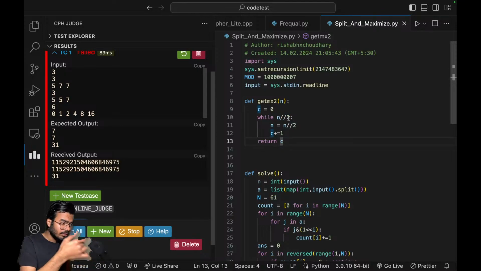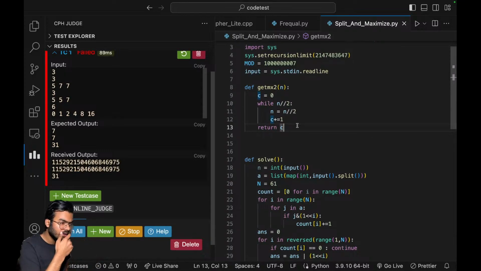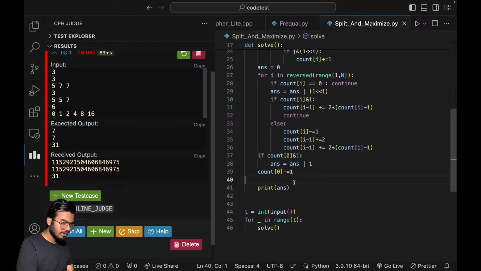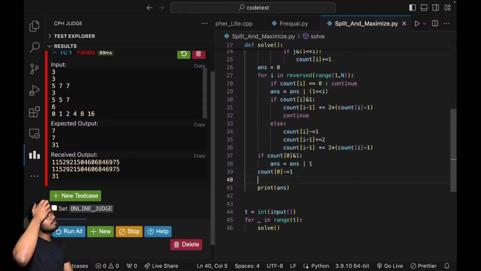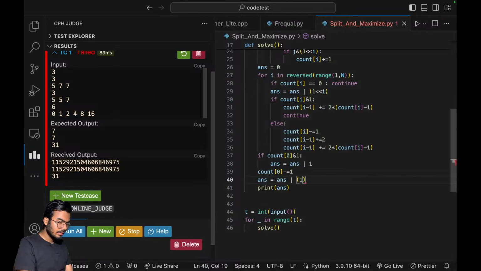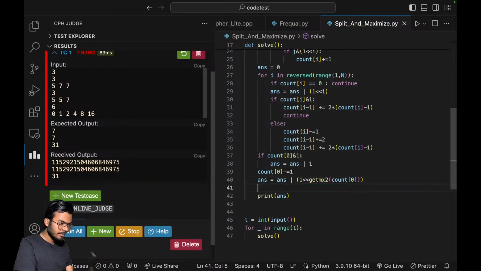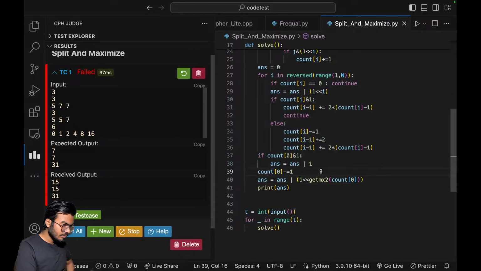And if it was at least 2, then 2 by 2 is, then we will have to the power 1. Yeah, I think this is correct. So I will get the maximum power of 2 that I can get from this. So answer equals answer or 1 less than get_max_2 of count 0, and let's print answer again. Okay, so we're getting 15 now, which is incorrect.